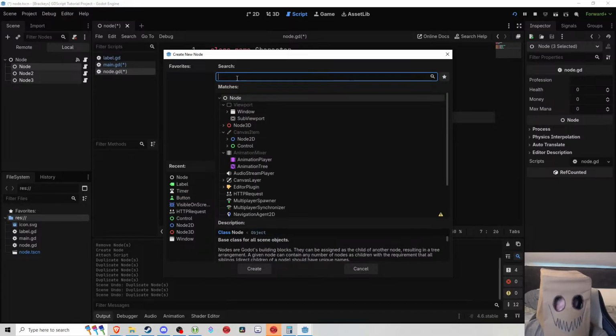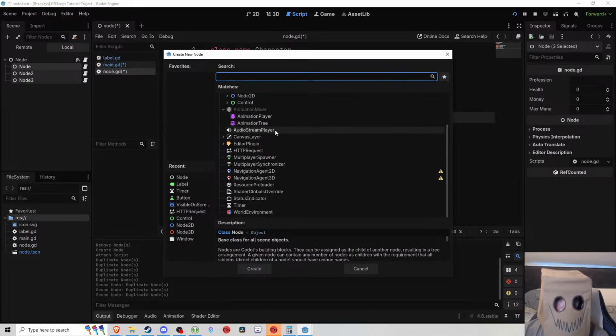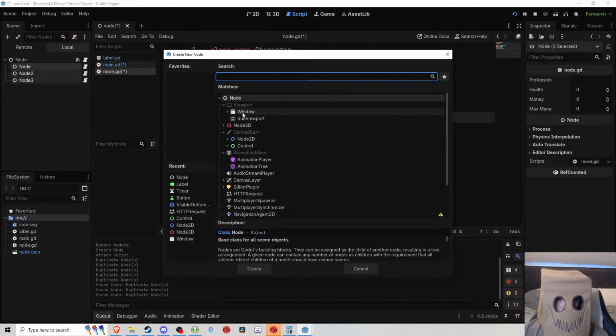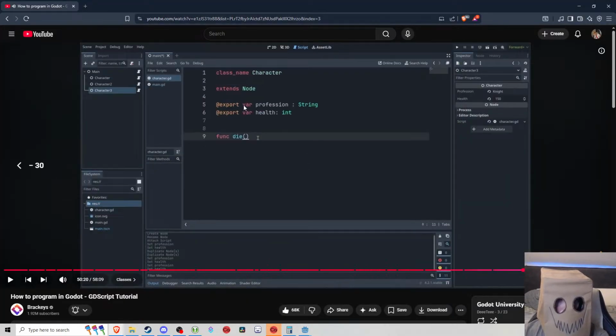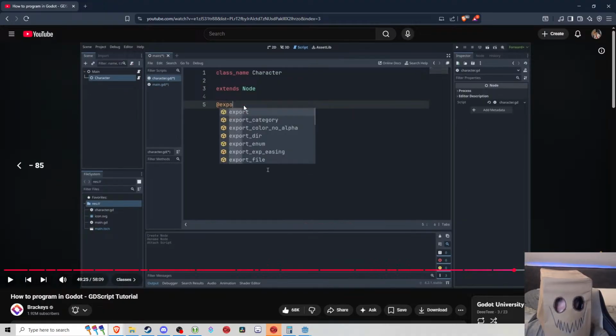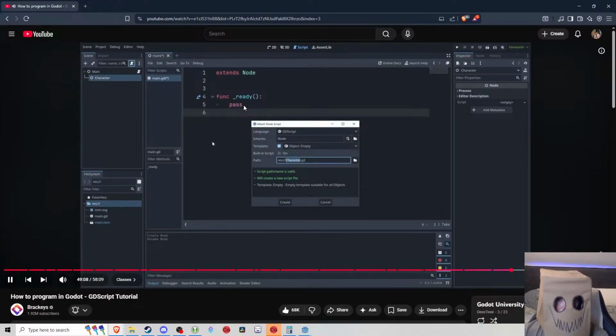We could simply drag and drop one of these nodes to get a reference, but because we have named our class, we can actually use an export, so that we can set them in the inspector.